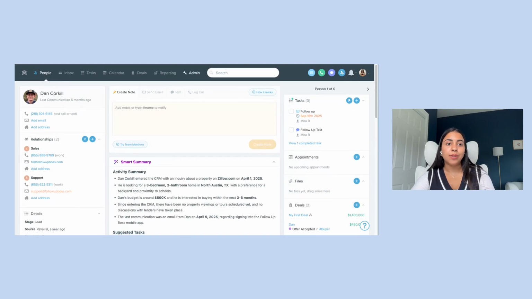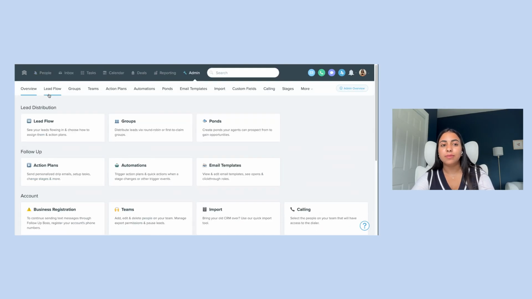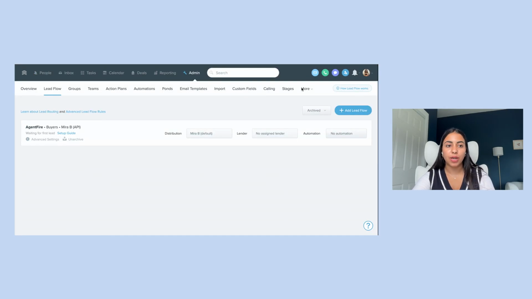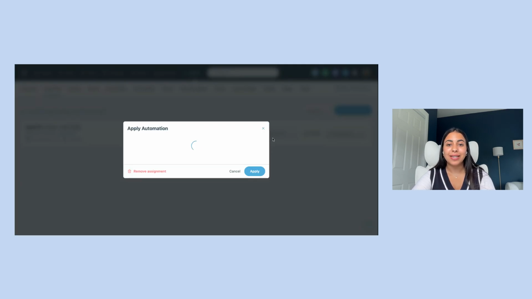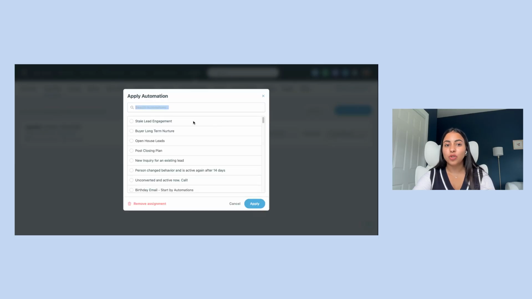Okay, Mira, how about my lead flow? Like when the lead comes in, how would it work? So now you will be able to see, for example, this is like agent fire, and instead of action plans, it used to say action plans here. Now it says automation. So I can click here, select whatever automation I want, and then apply it.